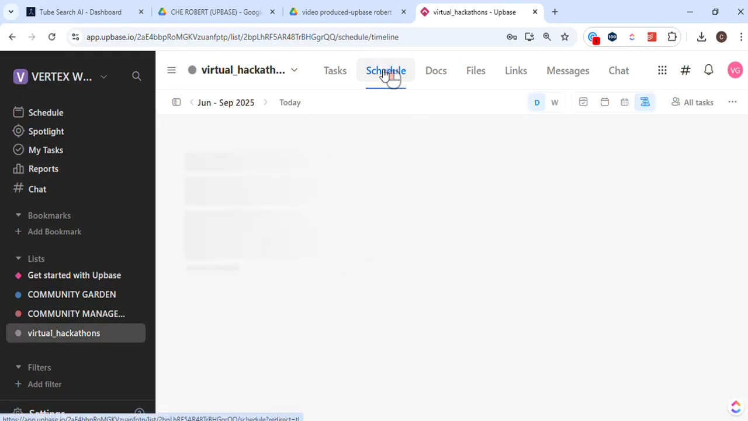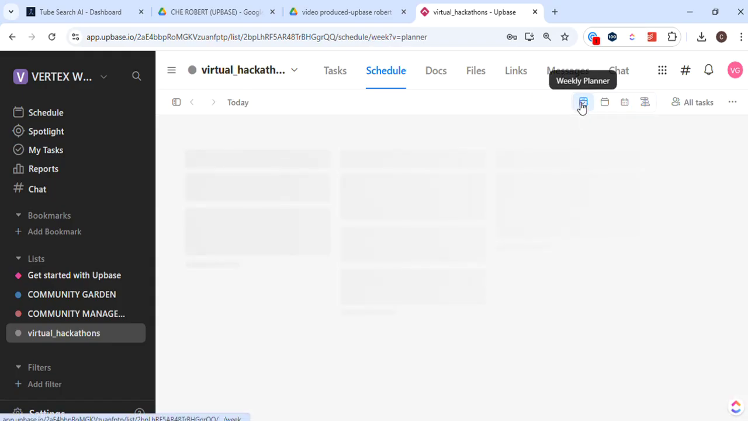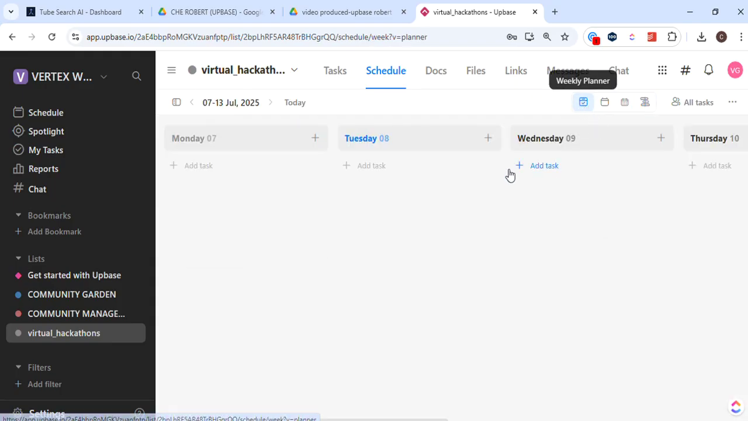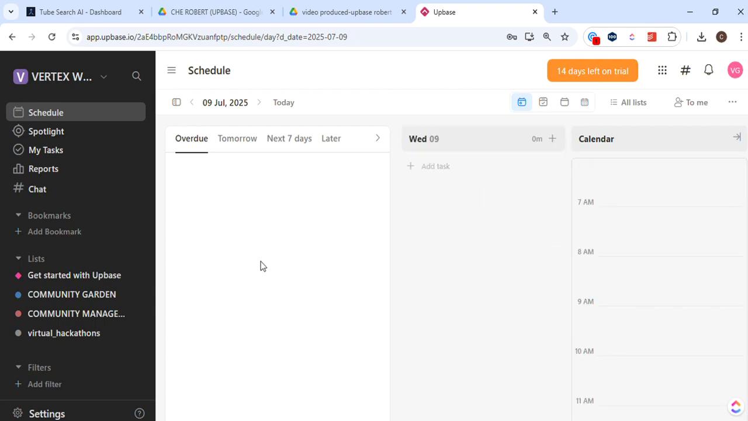Now that we've done that, it's time to set up the hackathon's schedule. The reason we do this is to keep everything organized and to ensure a smooth flow of the event. Just click on the Schedule tab, pick your dates and times, and don't forget to set the time zone. This is especially important for virtual hackathons, as participants may be joining from different parts of the world.